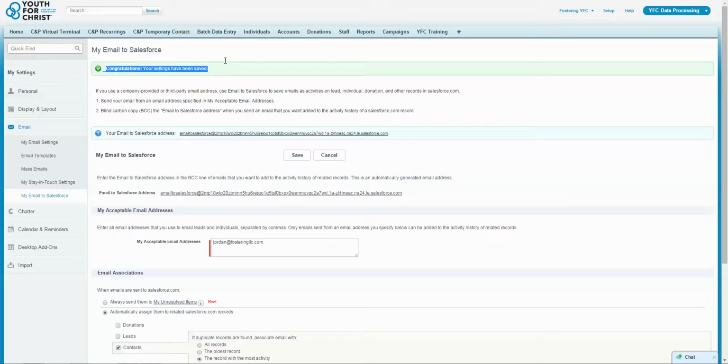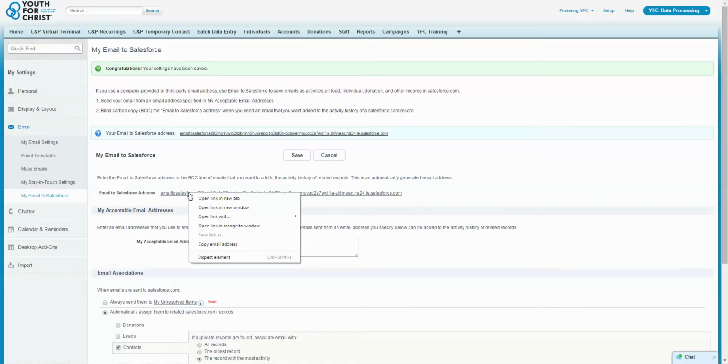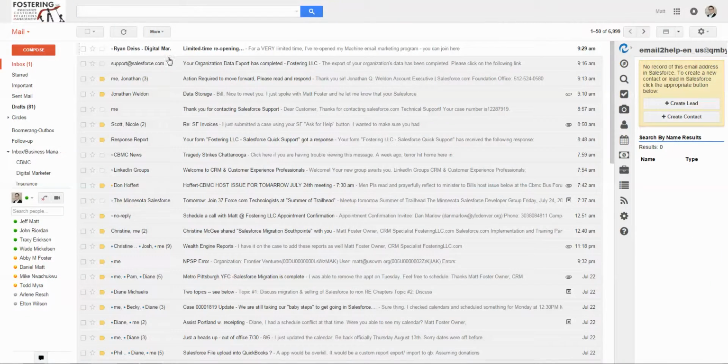So you get, congratulations, your settings have been saved. Next, what we're going to want to do is right click on here, copy email address, and then go back to our email service. Whether it's Gmail, which we use, or Outlook, you're just going to want to create a contact.